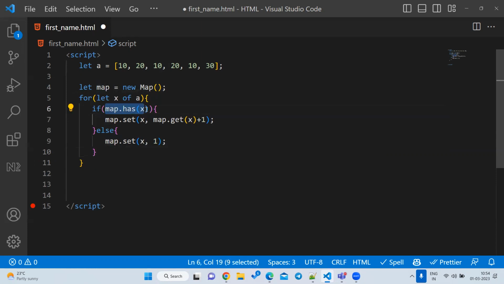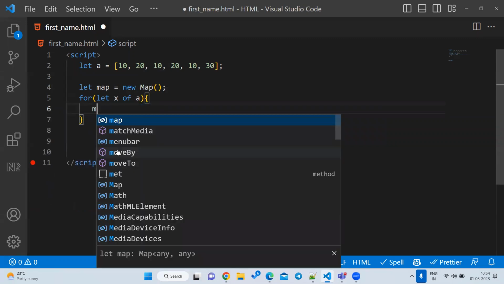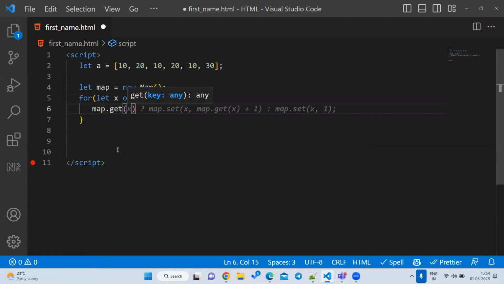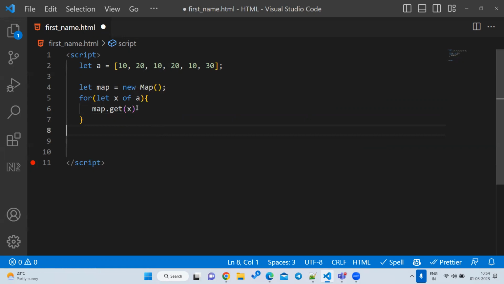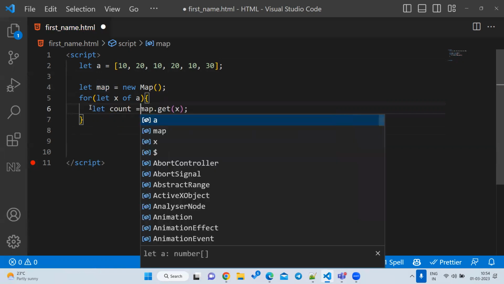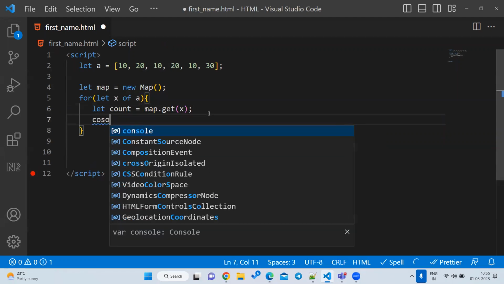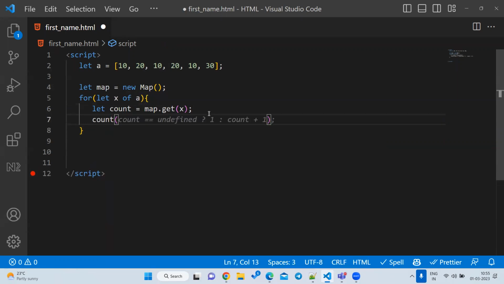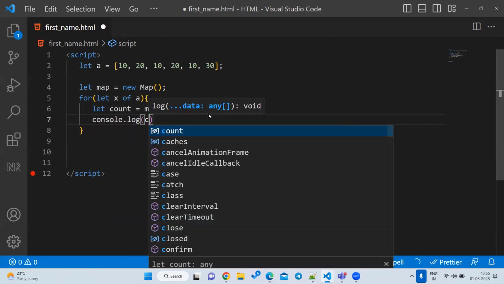Now the first thing I have to do is add an element, but first I have to check whether the map has a value. I will say map.get of x. What will map.get(x) return? If the map has this 10, it will return that value; otherwise it will return undefined. Something like count. Let us print the count with console.log of count here.